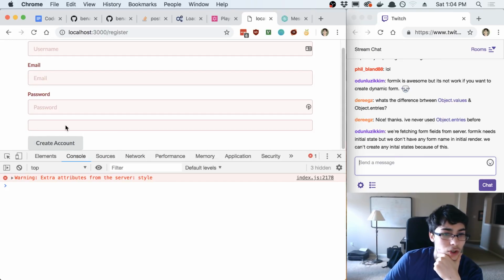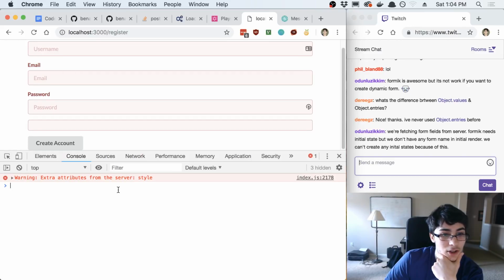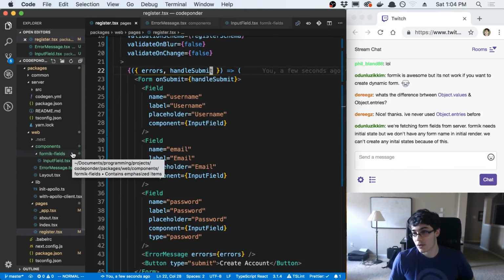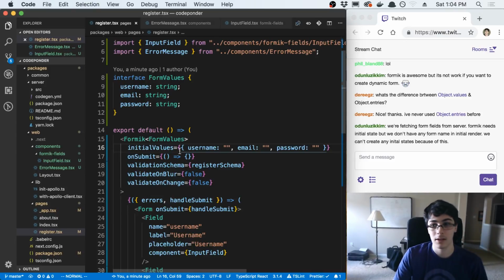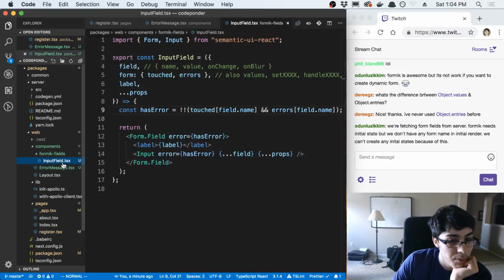All right, stuff did not show how I wanted. Extra attributes from the server style. I have no idea what that's about. We're fetching form fields from the server. Form needs initial state, but we don't have any form name and initial render. Can you not just have an empty object for all the initial values? Like just keep this as an empty object? Or does it need to know all the fields ahead of time? I can't remember.